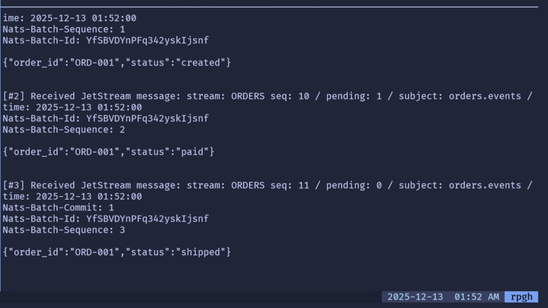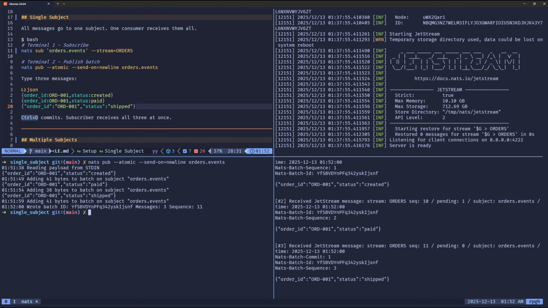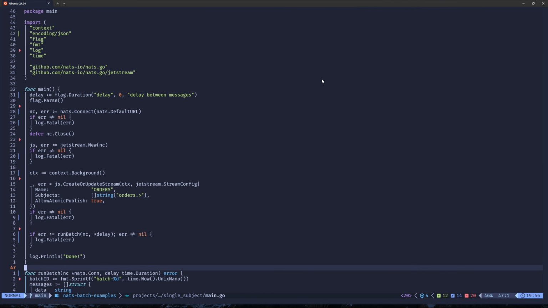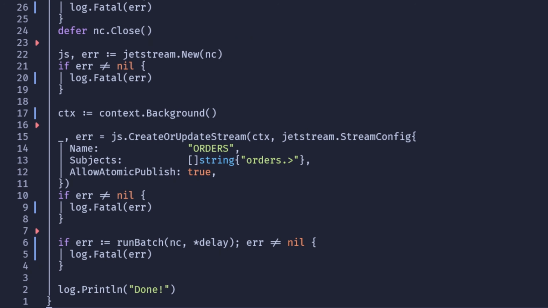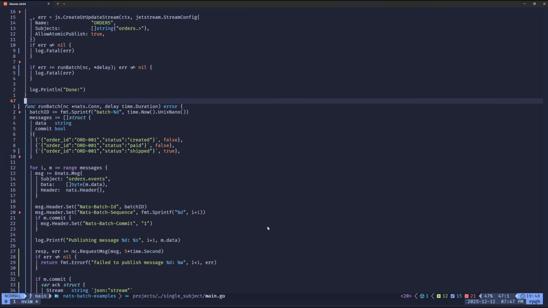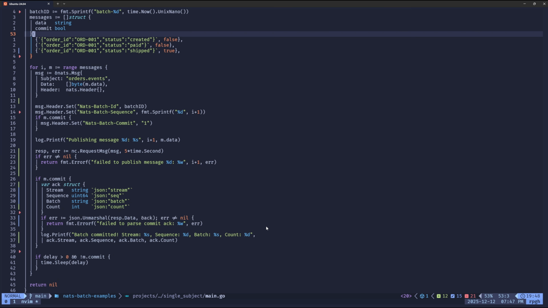Now this is just using the CLI, but what does this look like with code? Let's check out some code. Now here's the program I'll run. The first section just sets up the NATS connection and the stream. Notice the allow atomic publish option in the stream config. And then I just call this function run batch. Let's check out that function.